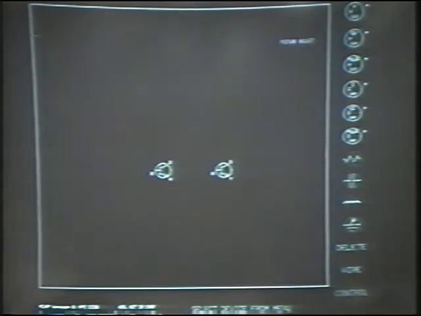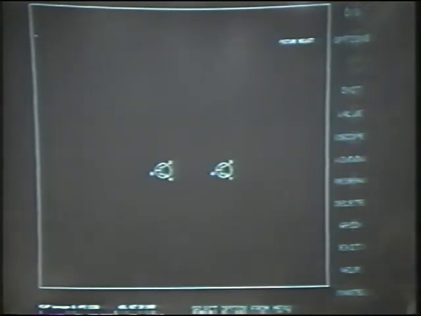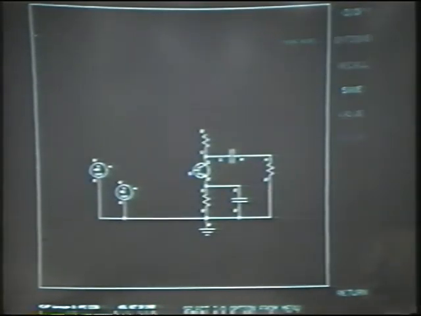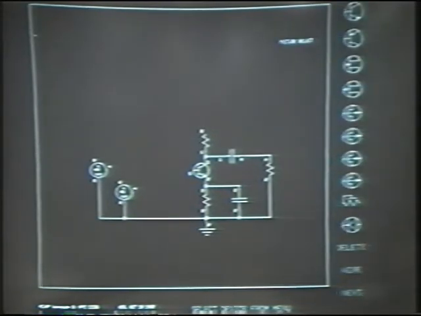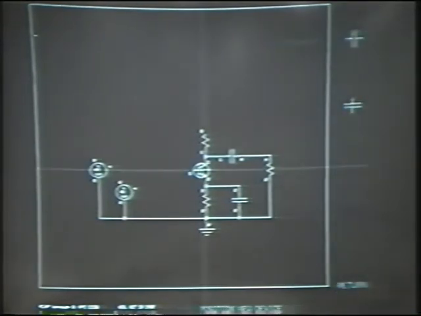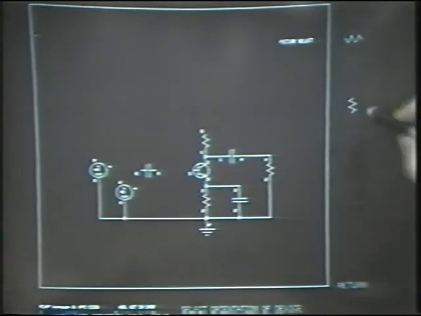The second Parts menu contains power supplies and passive devices. As a demonstration, let me recall a circuit which is only half drawn, and complete the drawing. This will be a common emitter amplifier when we're finished. Let's first put in an AC coupling capacitor for the input, and maybe some bias resistors.